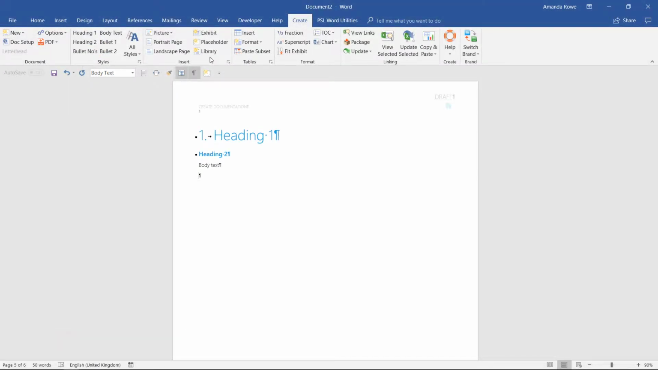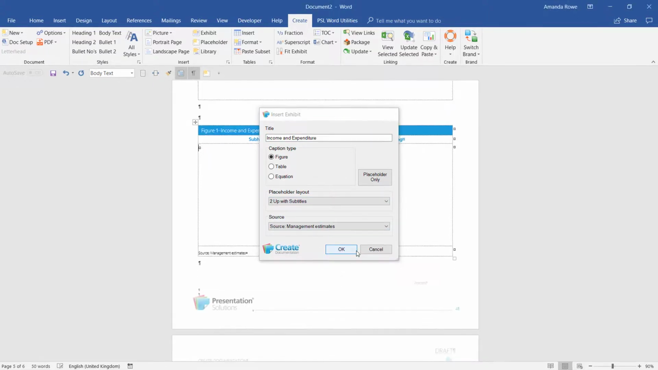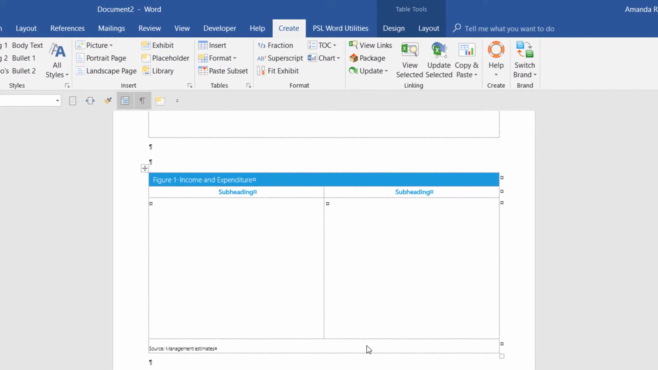To insert pictures, tables or charts into a Word document, you put them inside a placeholder. There are 2 ways to get a placeholder. Either click Placeholder and a placeholder only will be inserted, or click Exhibit. Type the title directly into the box, choose the placeholder layout, and you can add a source. When you click OK, the exhibit, placeholder, and source are inserted into your document.